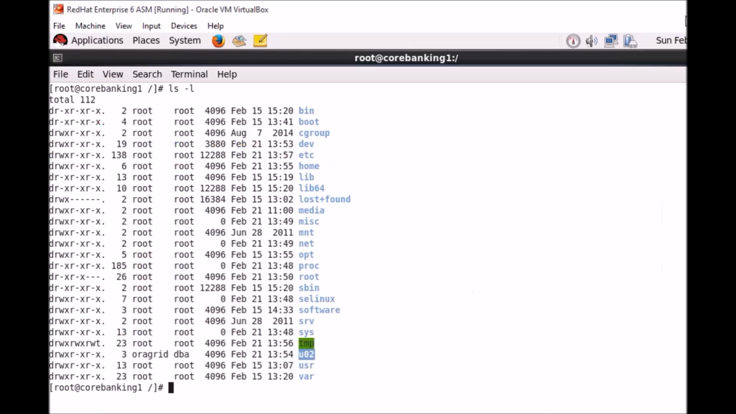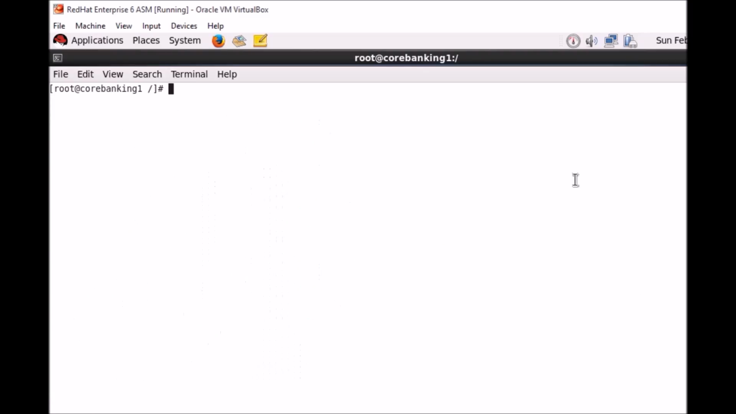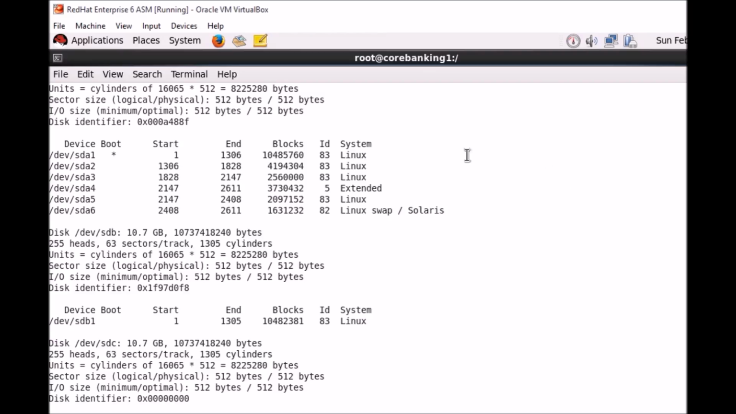So the transfer is complete. So now what we need to do, let me just clear the screen and then run fdisk -l again. You see that we have created on /dev/sdb a file system and also the partition.